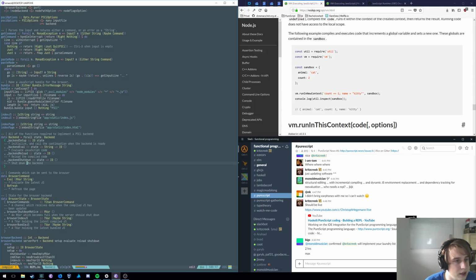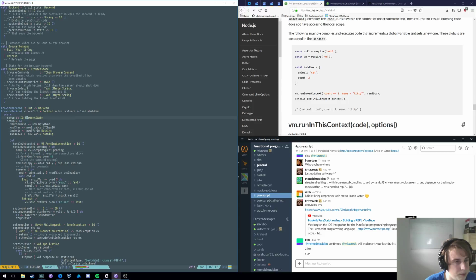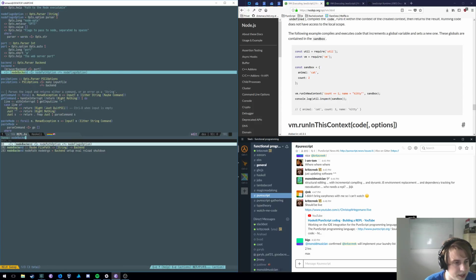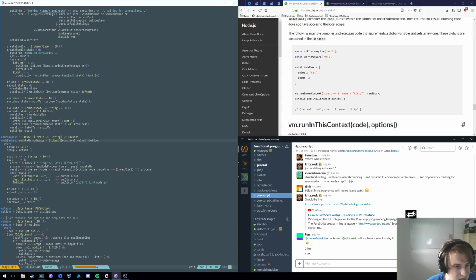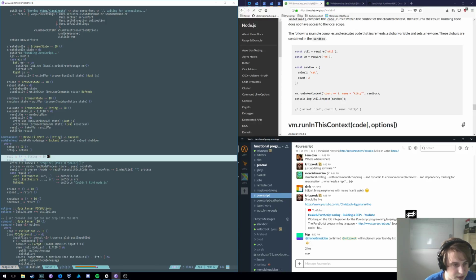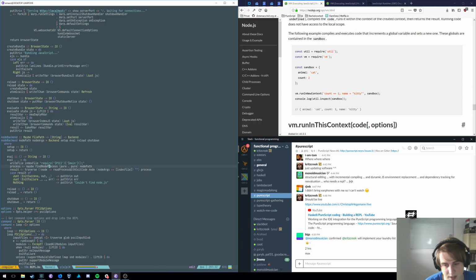If we look at the browser backend, that's kind of a complicated thing. But if we look at the node backend, it completely ignores setup, reload, and shutdown, and simply on eval starts a node process and evaluates an entire file in there.